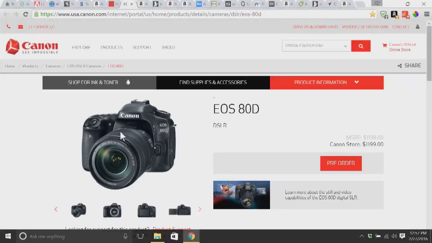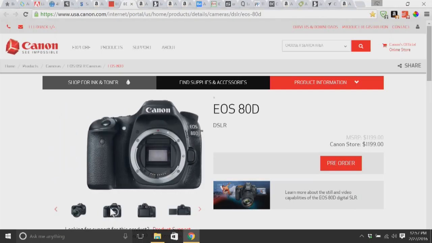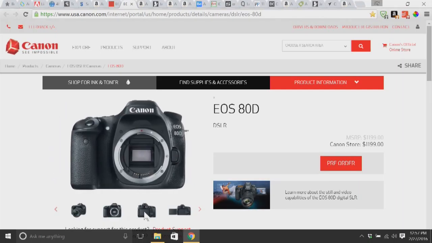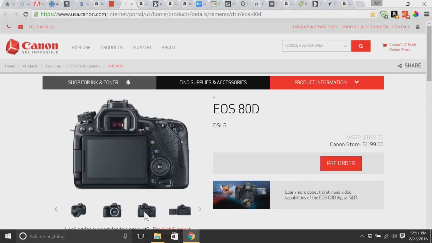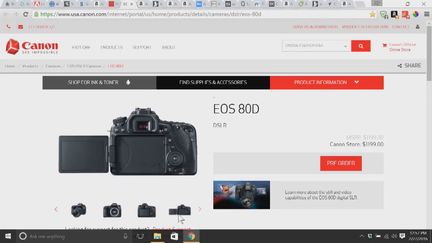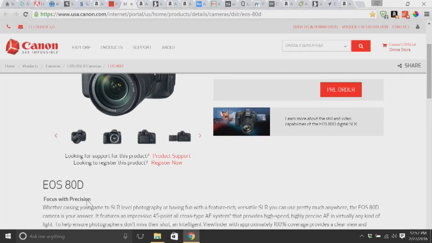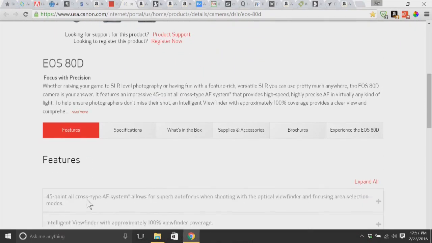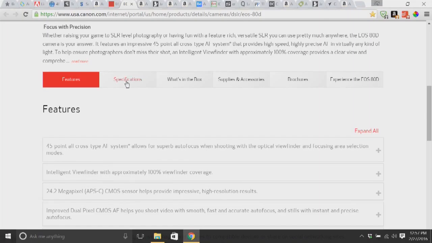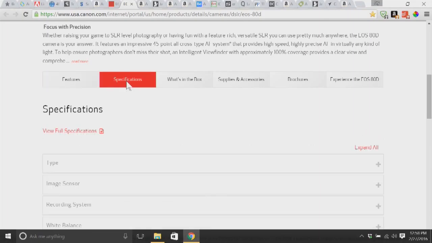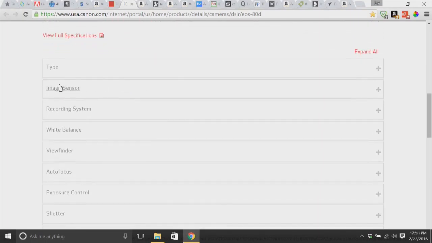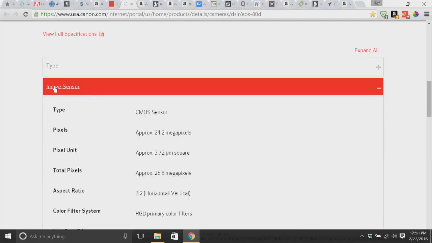Anyway, back to the 80D that we're looking at here. So if you have a 70D, this is the new model. It's about that simple. There's a few new bells and whistles, but pretty much, that's what it's about. It's about the latest and greatest, and again, there isn't a ton of new features on here.